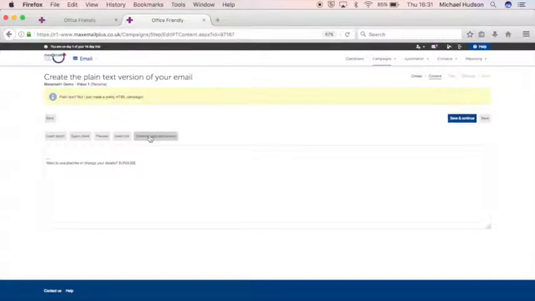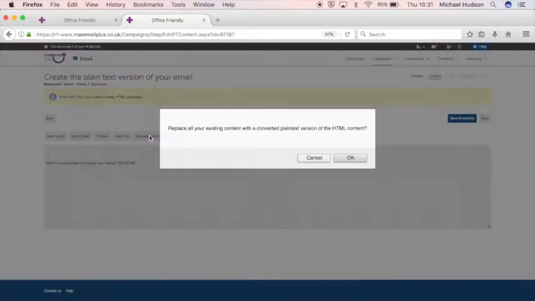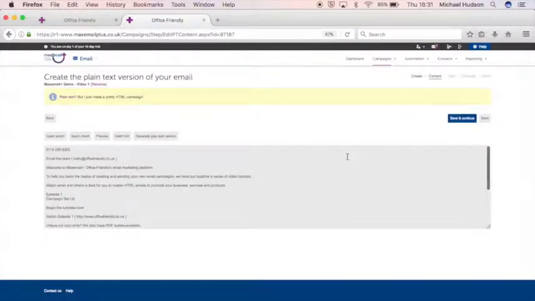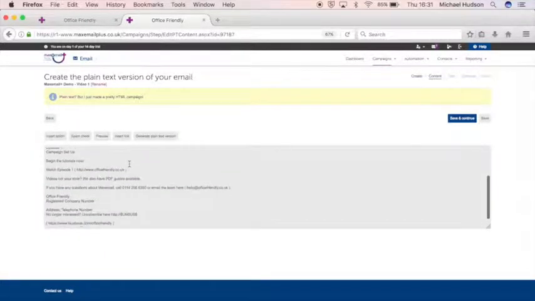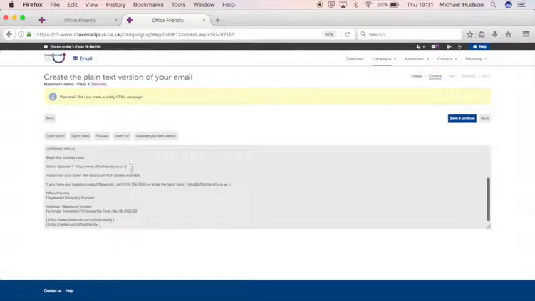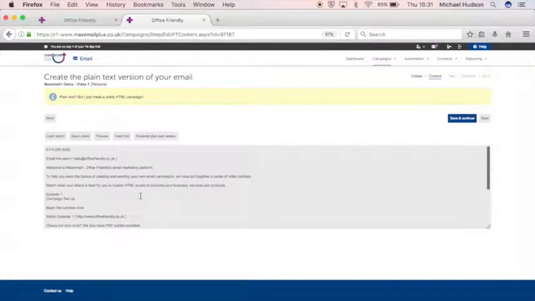However, what you can do, if you simply click on this last button on this row, generate plain text version, and then click OK, saying that you want to overwrite the current version, then you'll see that just the text and just the hyperlinks from the HTML email have appeared in this box. Not quite as glamorous as the email that we have built. However, it is useful in order to get your email into as many inboxes as possible.